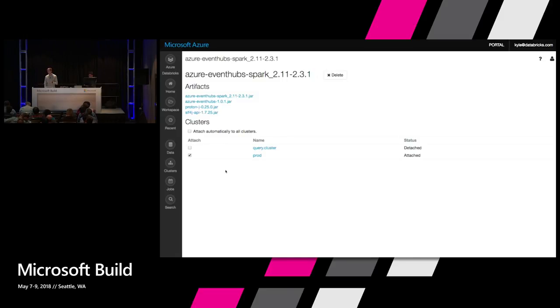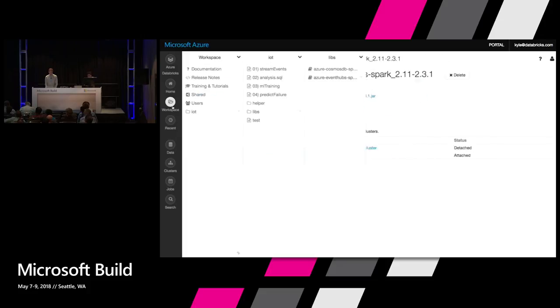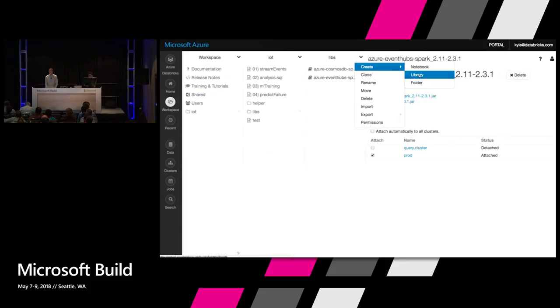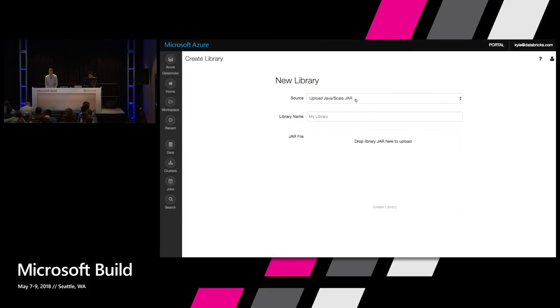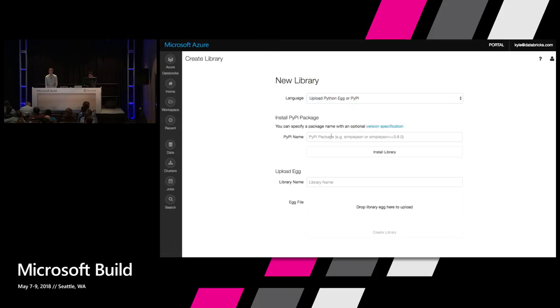Or you'd have to bundle it up in an Uber jar and just submit the whole application to the cluster and hope it worked. With Databricks, you can install those libraries with the click of a button, either by uploading your own libraries, such as a jar or a Python egg, or you can pull from sources like PyPI or CRAN and directly download those. And Databricks will automatically handle the dependencies.